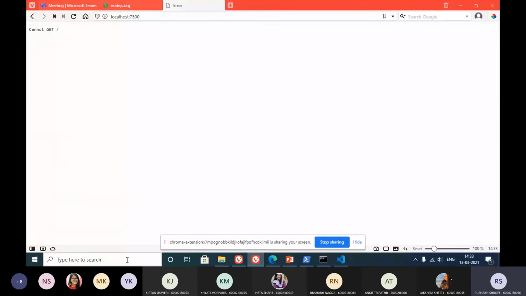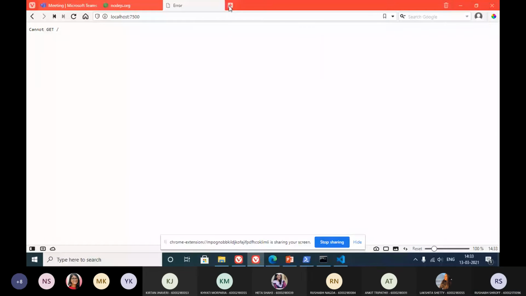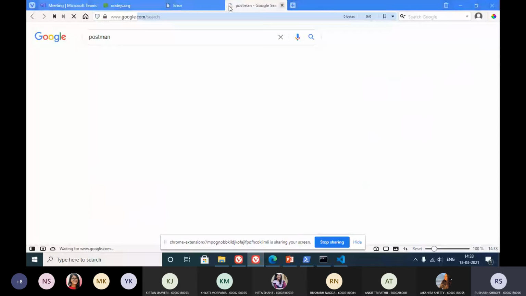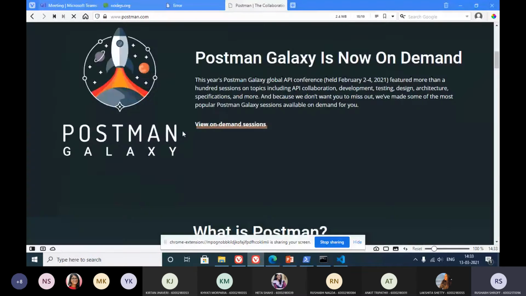Postman is nothing but a program that basically simulates requests onto the server, and you can send bodies and a lot of other parameters inside it. To install Postman, you can just type in Postman, and there's an official site over here. You can go ahead and download it from here.